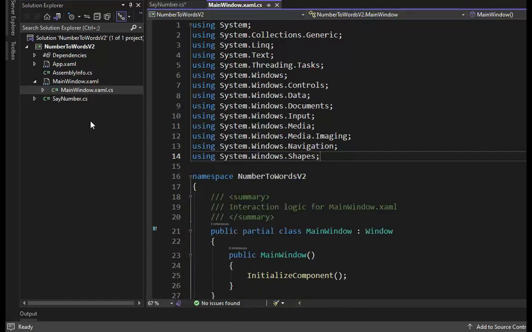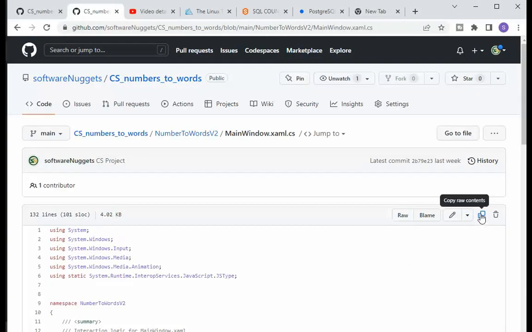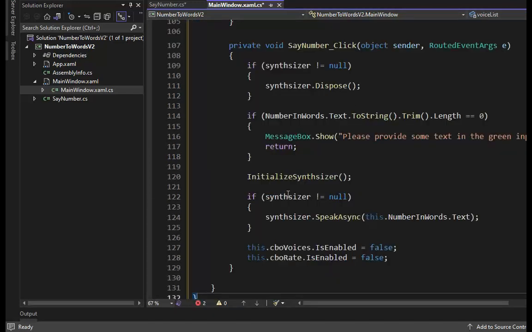Let's go back over to GitHub and get that source code as well. Click on MainWindow.xaml.cs. Click on the copy all. Then let's return to our project and make sure that we're in MainWindow.xaml.cs. Control A, Control V, and it's all in there.